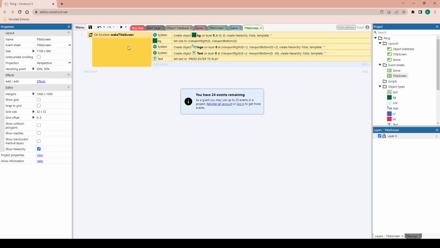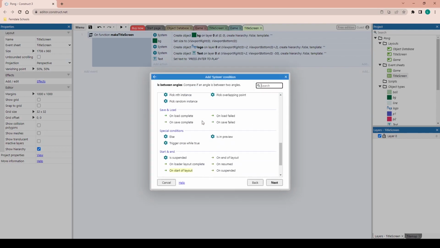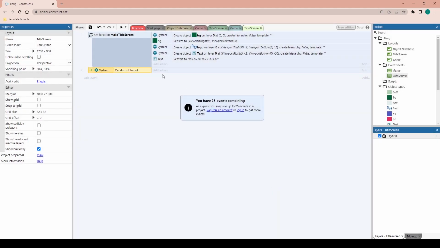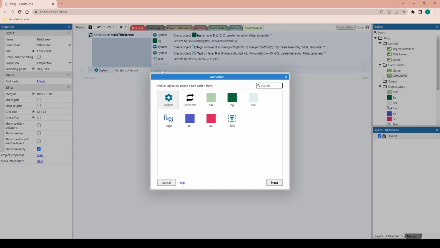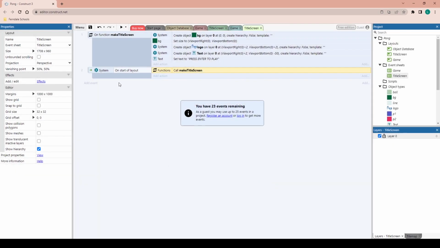Okay, so we've created our function, but now we actually need to call it so that the code runs. So let's add a new event, and we're going to say system on start of layout. So at the beginning of your current level. Hit next, and then we're going to call our function. So functions, make title screen. So at the beginning of your layout, it's going to go ahead and call your function, make title screen. So then this function will be called and this code will be executed.